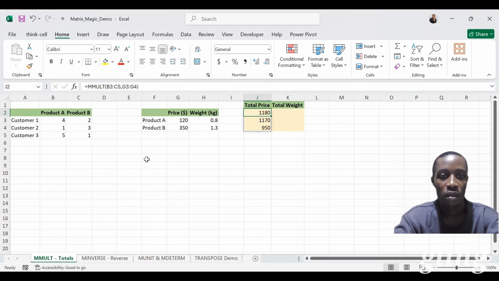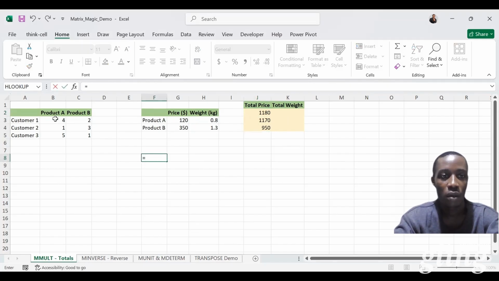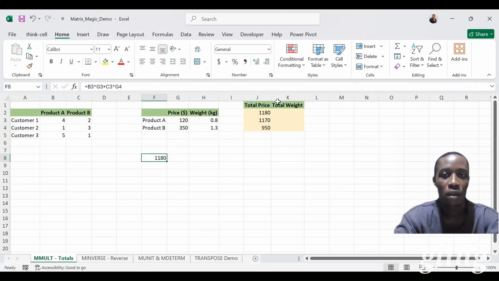Now if I try to check this manually, I will just do this 4, which is for product A, and then multiply it by 120, which is for product A as well, and then add product B for still customer 1, multiplied by this 350, and you see that we got it the way it is here.